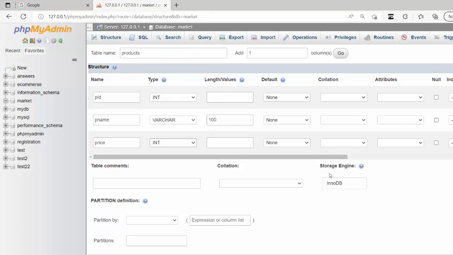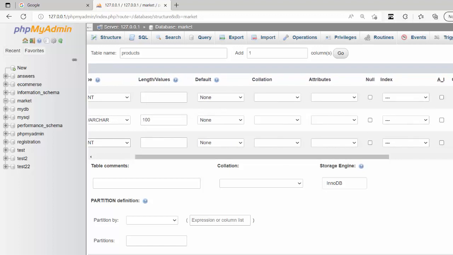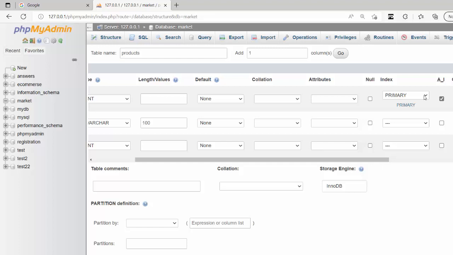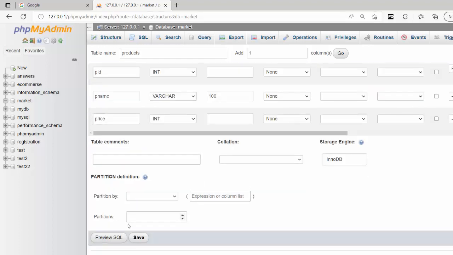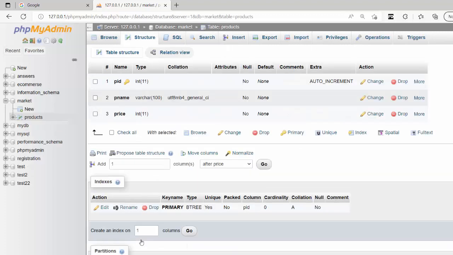And the PID should be auto increment here, so auto increment, and also primary key. So this is the primary key of the table. So that's it. Now just save. Now we have created the database, market, and the products table.